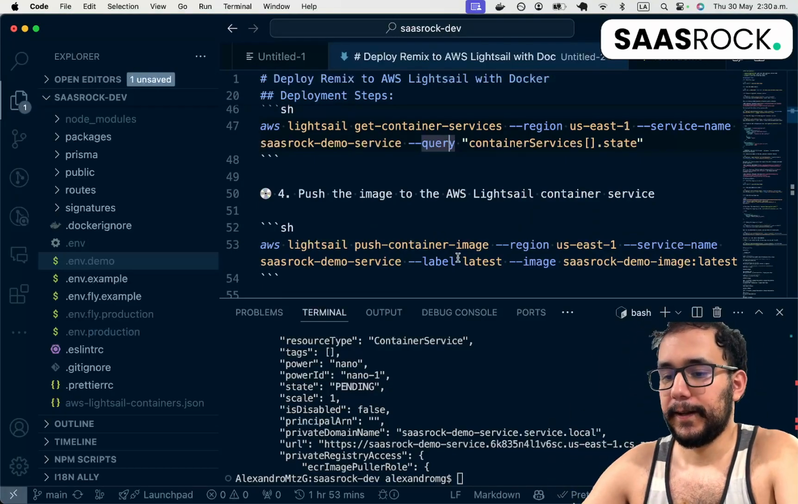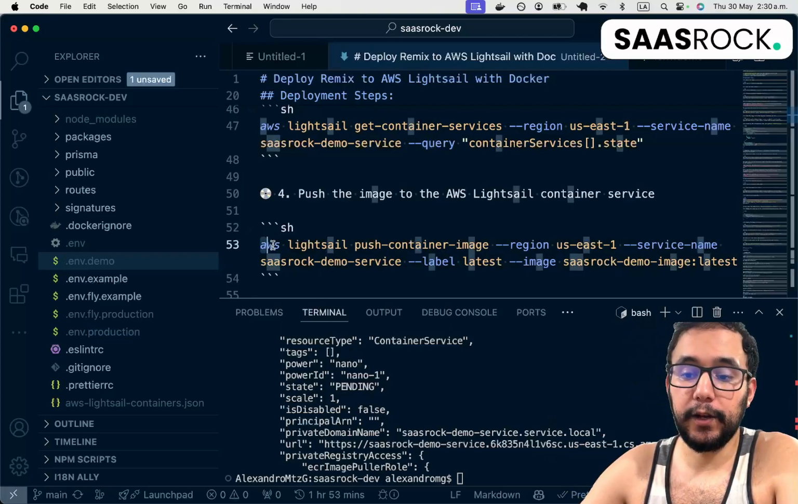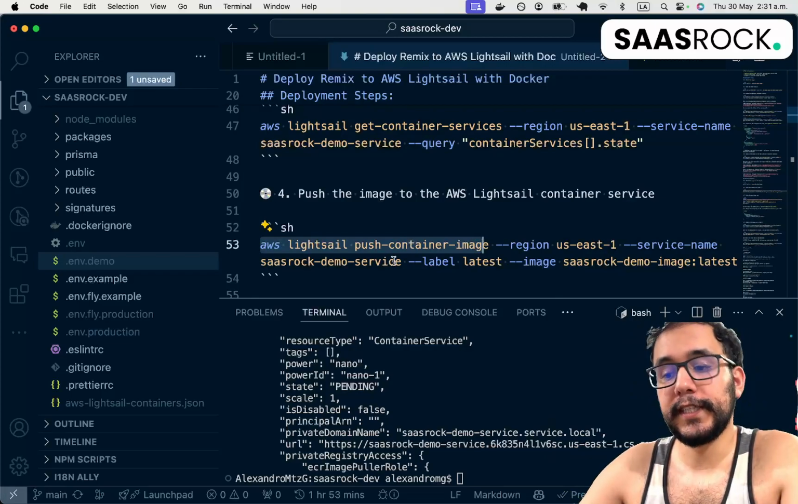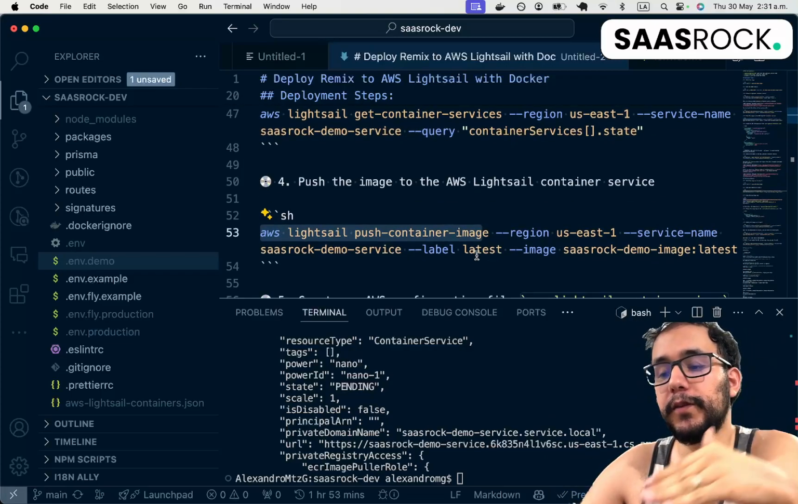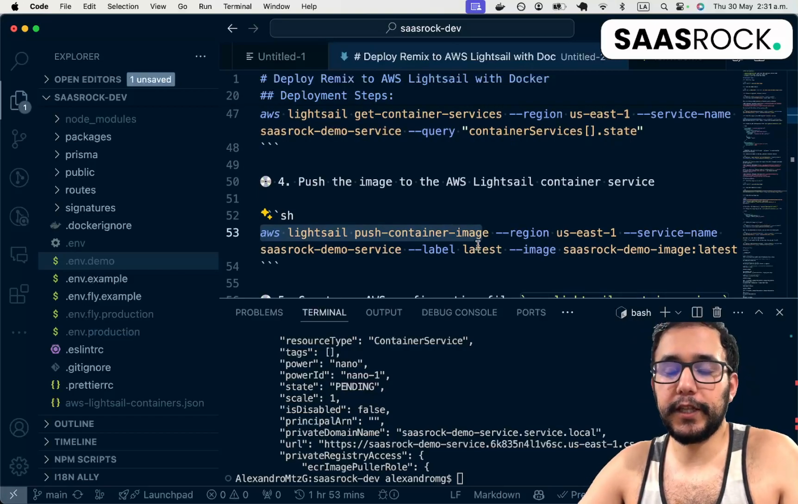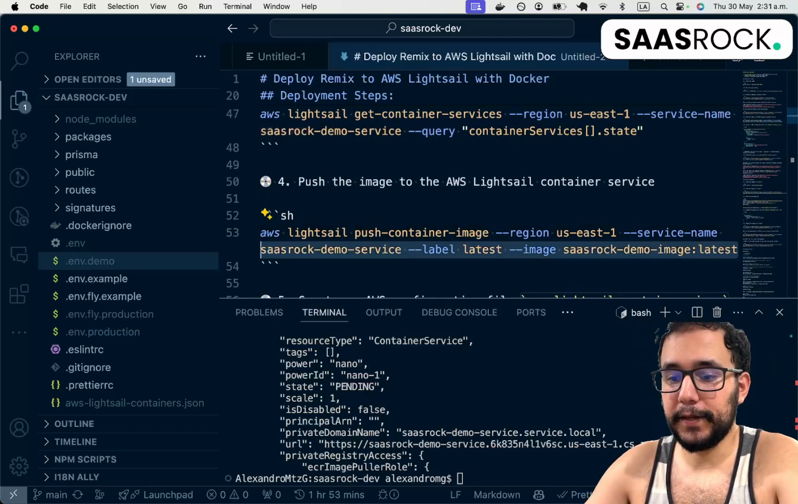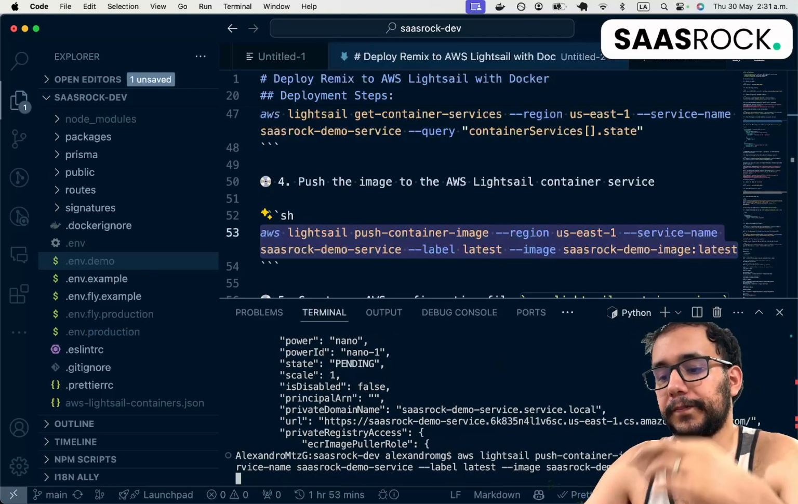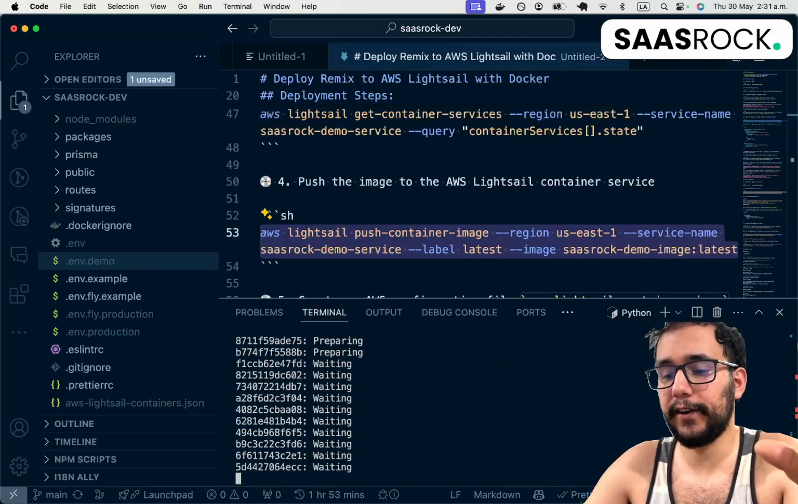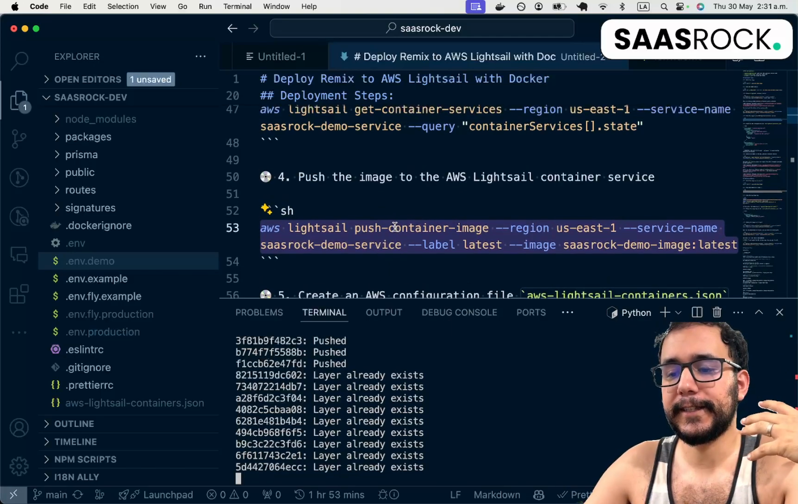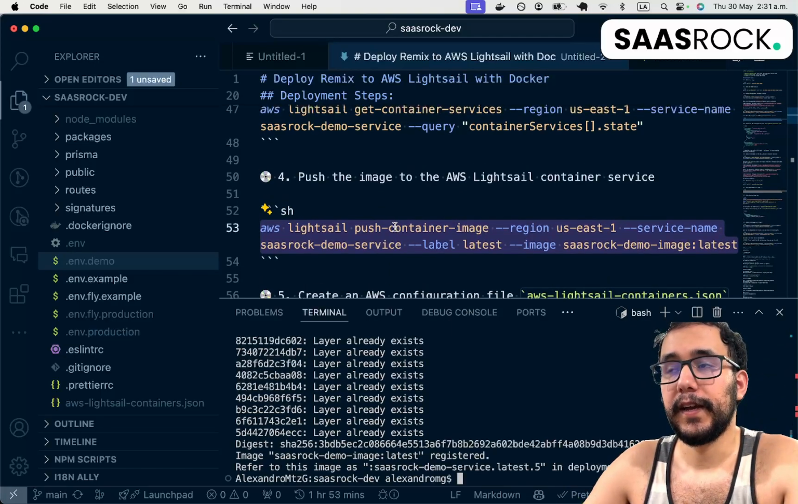So the command is aws lightsail push-container-image on this region with this service name and the label that I'm going to deploy. The image label that I'm going to deploy is latest. And it's this image. So we're gonna push that container image, and this should be fairly quick. This will return an image tag if it's not the first image deployment.